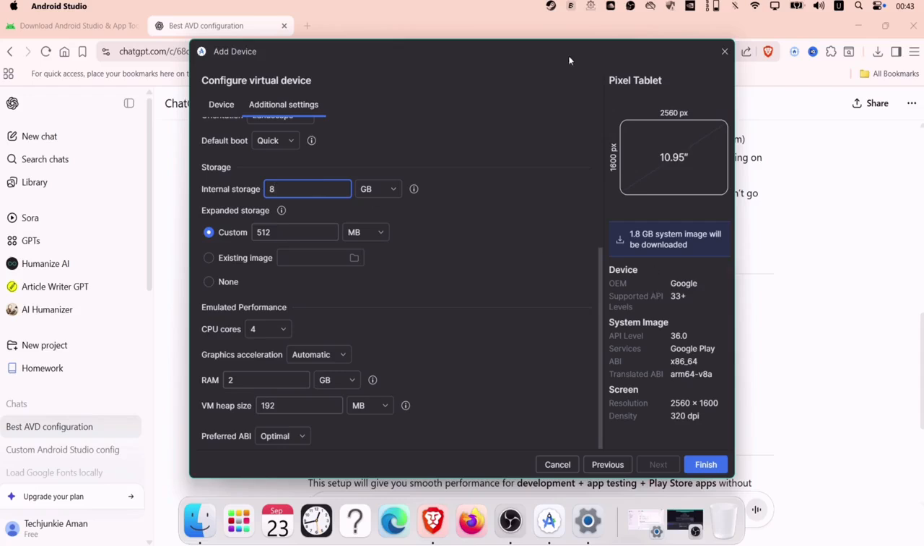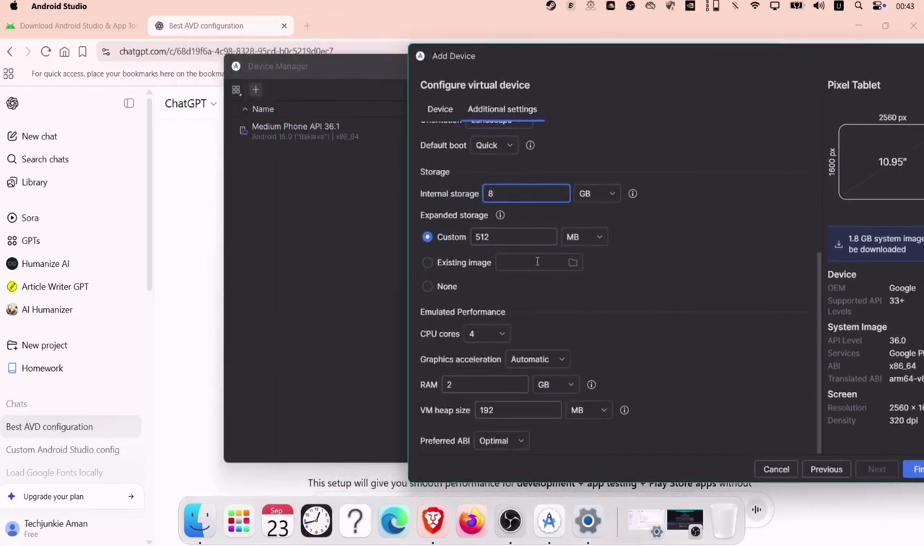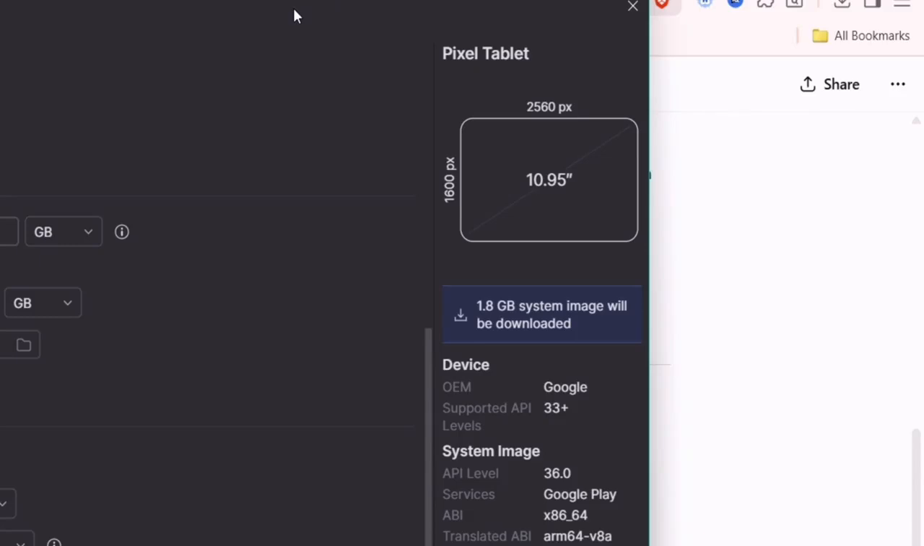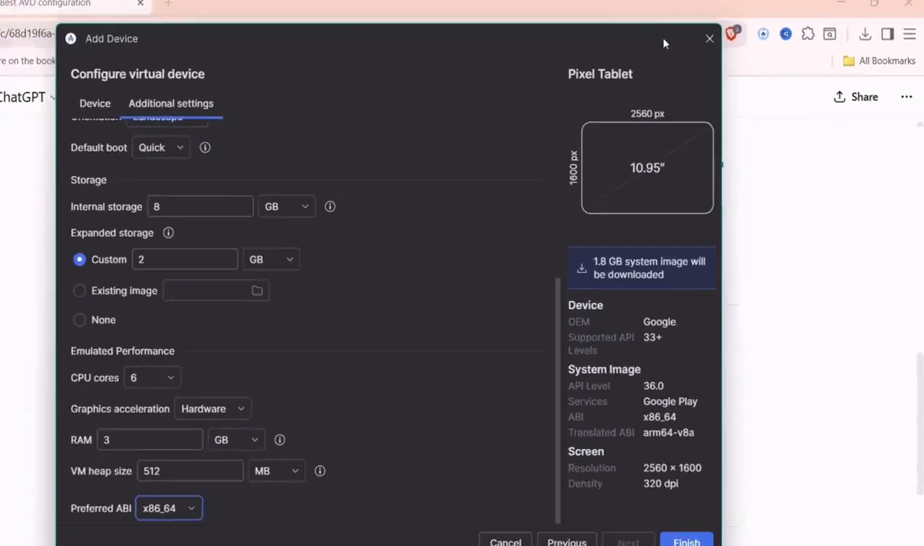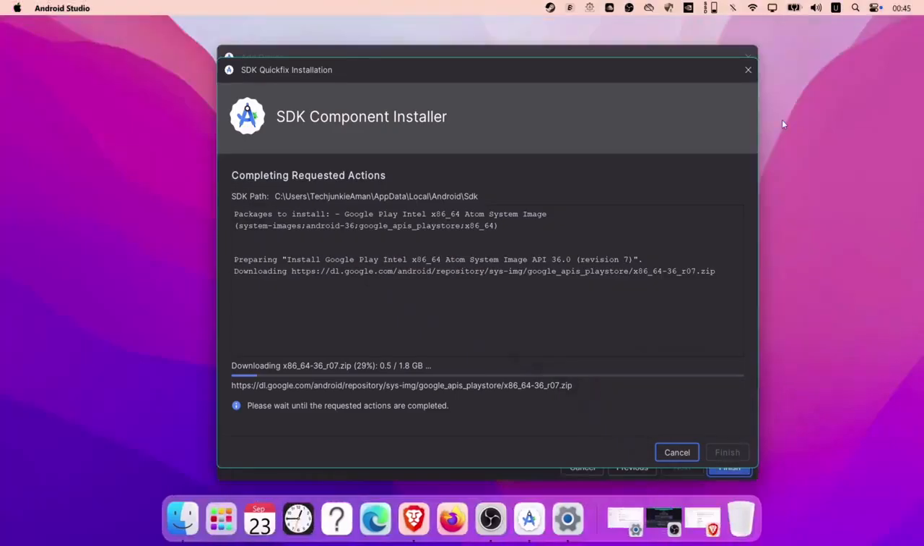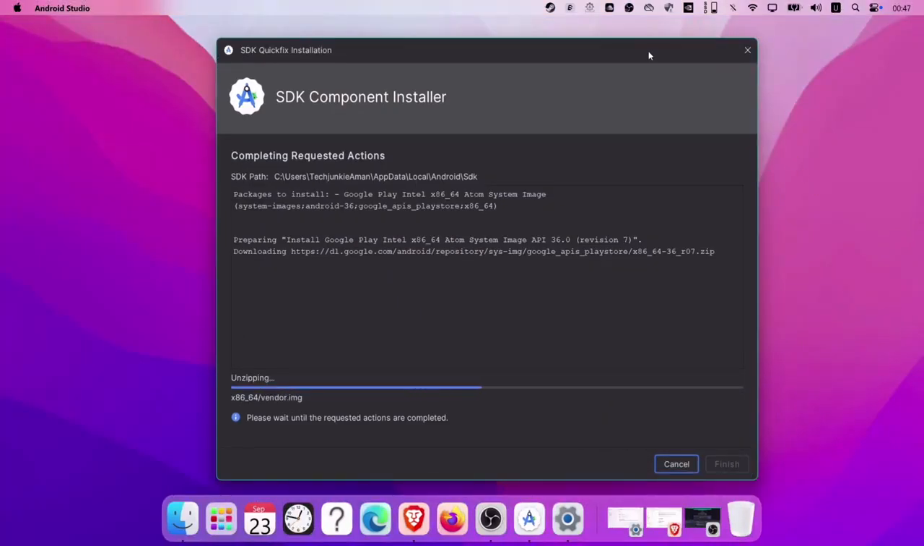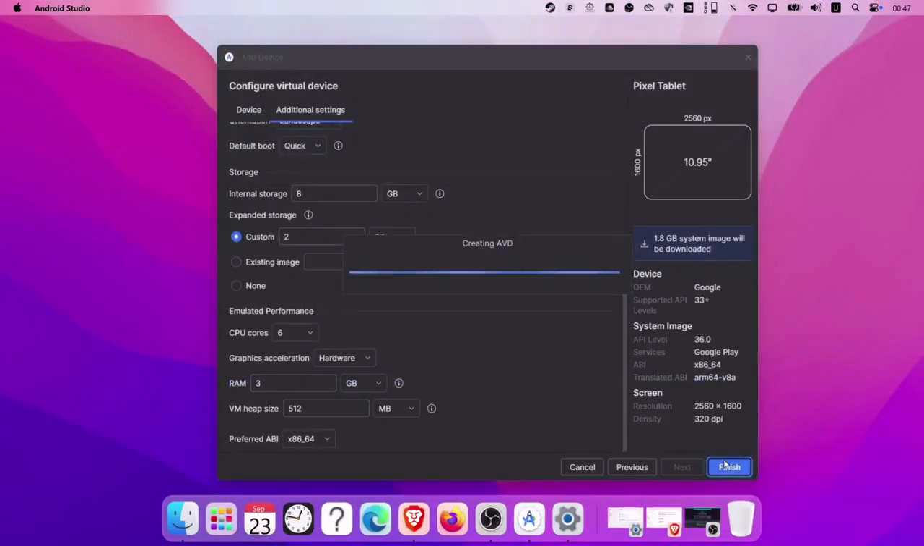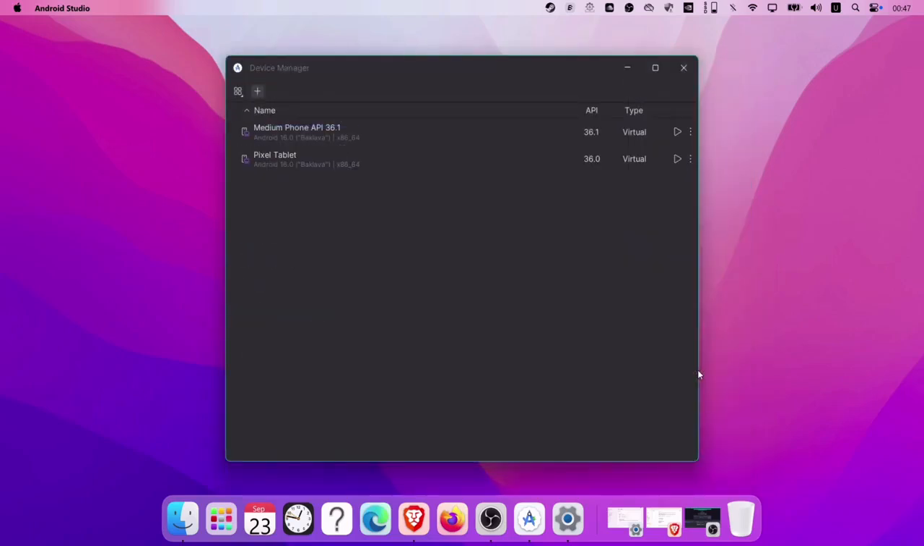Now all you need to do is simply set up the virtual device configurations of Android Studio as per ChatGPT's response. Simply replicate the settings suggested by ChatGPT, like I am doing. And once the entire configuration is completed, simply click on Finish. As you can see here, it says that 1.8 gigabytes of additional system image will be downloaded. Android Studio will start downloading any additional SDK components, if required. Again, click on Finish, and this will start creating the AVD, which is Android Virtual Device.